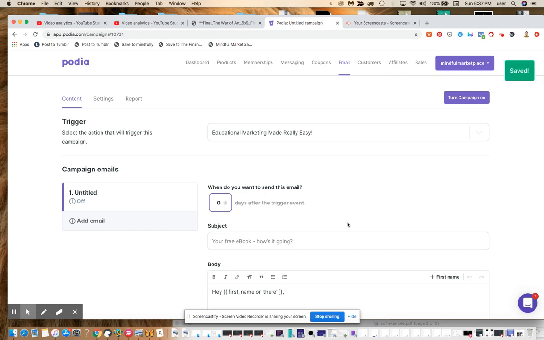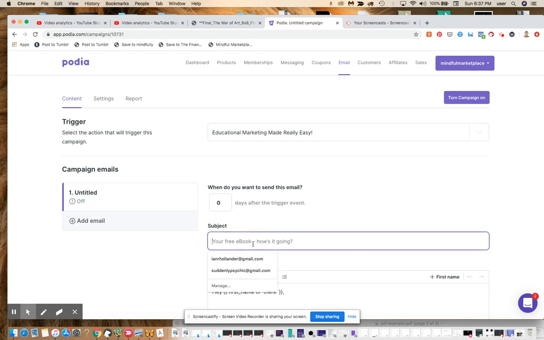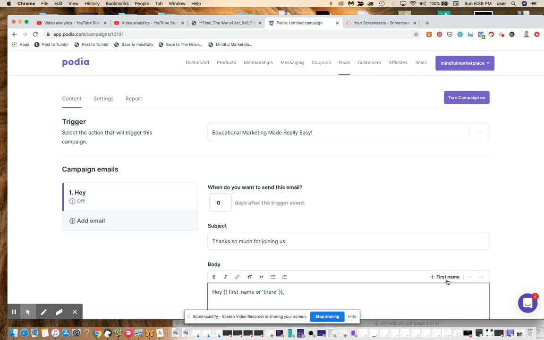I'm going to set the trigger event to zero, so it's not a day later. It's actually on user action, right? So I would say, hey, and here's where you can add your tokens. In this case, the username will be triggered here. You can see that here. But I'm just going to say something like, thanks so much for joining us. And then you could add first name, et cetera, there.